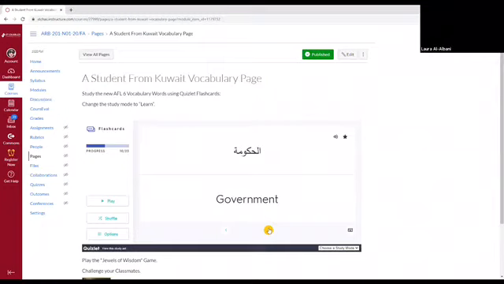Al-Hukuma, government. Sayarat, cars. Sayara is the singular. Sayarat, plural. Li, I have. And it's used for people and body parts, but it's not used for things. We use endi for things. If you want to say, I have a car, endi sayara. But you say, li ach, I have a brother.